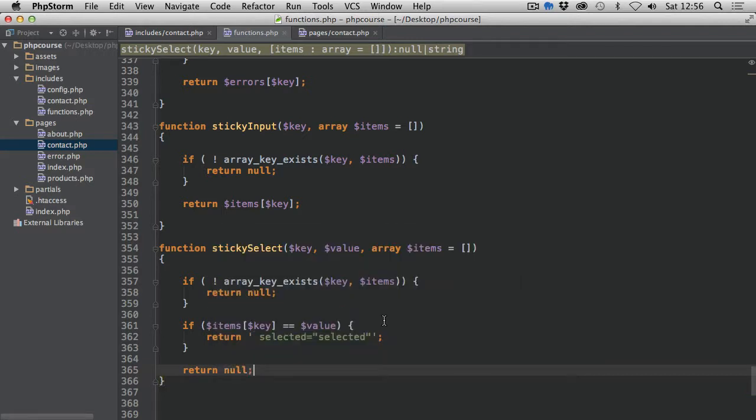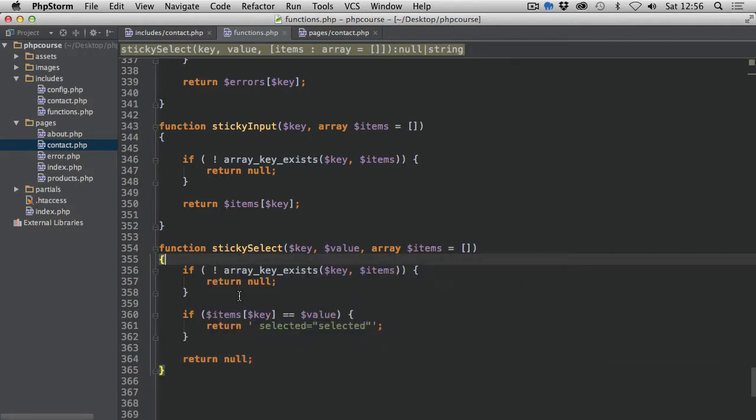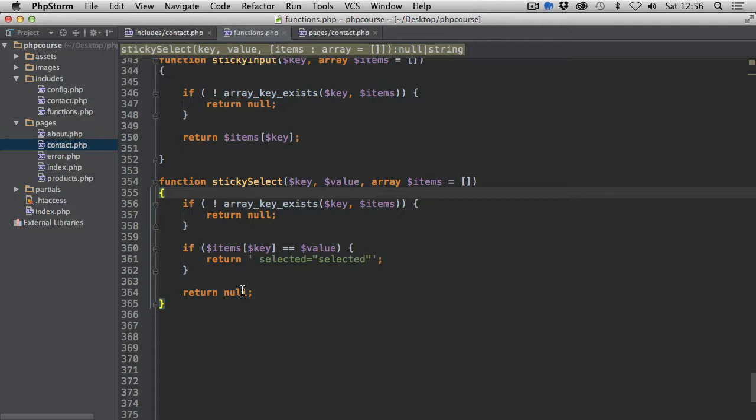We always should return something if the function is supposed to return something. If it's a void function, then don't worry. But if any condition of the function returns something, then make sure that you return something at the end. So if none of this evaluates to true, just return null at the end.